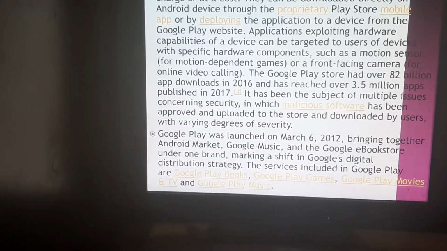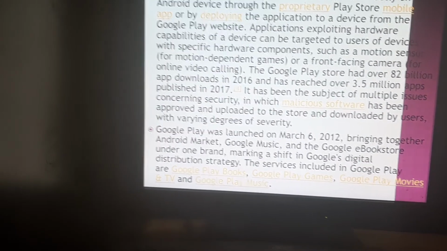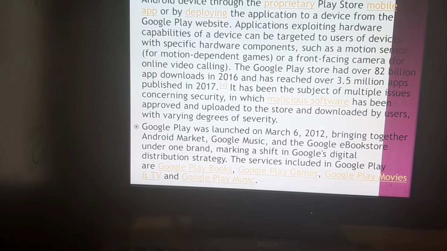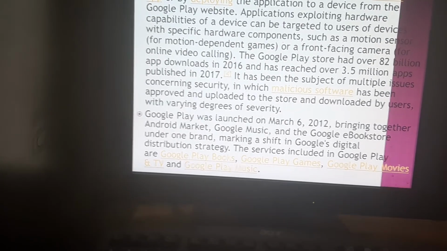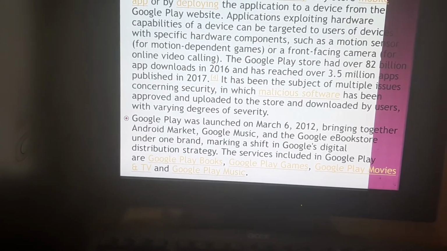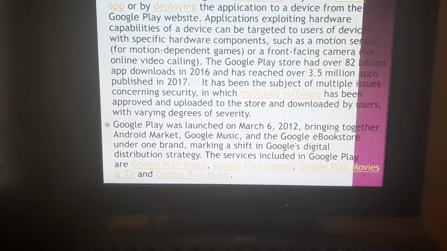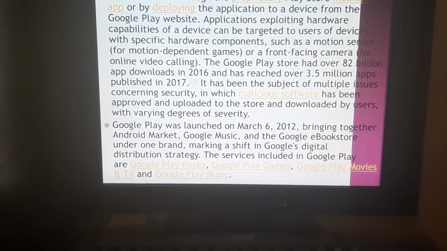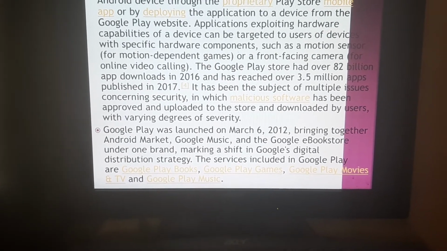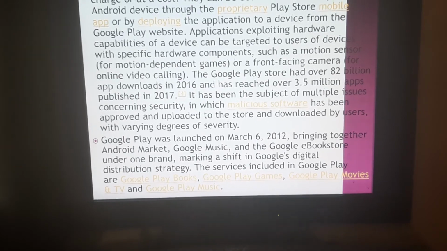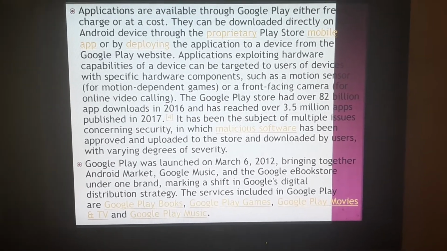And also Google Play was launched on March 6, 2012. It brings together Android Market, Google Music and Google Bookstore under one brand, marking a shift in Google's digital distribution. So many services are also included with it: Google Play Books, Google Play Games, Google Play Movies and TV, Google Play Music. These are some basic concepts of Google Play.